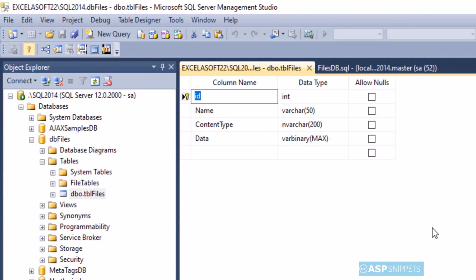The table has 4 columns: ID, name, content type and data. ID will be the file ID, name is the name of the file, content type is the content type of the file which is Excel file, and data is the actual binary data. That's it from the database.